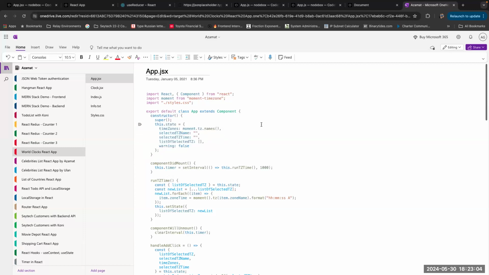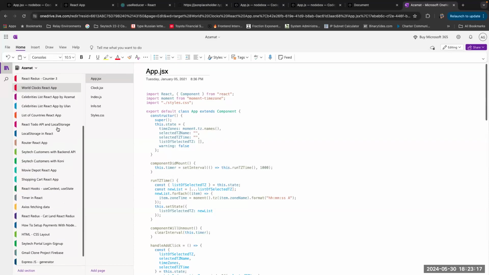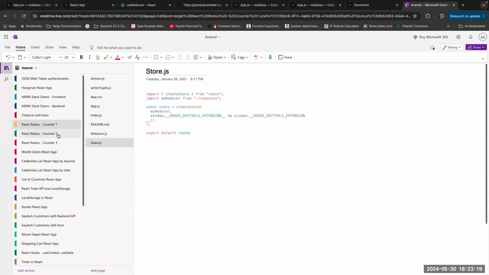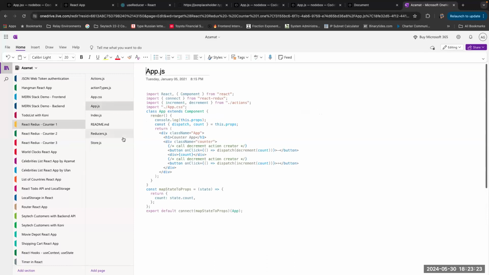He taught us about the backend too, right? I think I showed you guys how to deal with backend applications too, right? So yeah, he told us a lot about Node.js, and we did a lot of projects in React. So the React Redux counter with Redux, it's so cool.